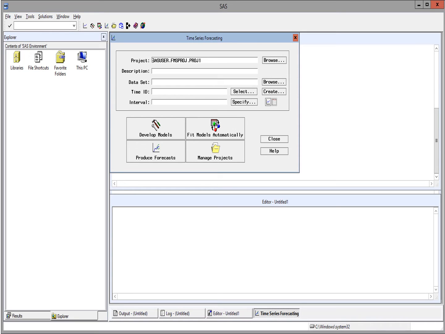Remember, if you're doing this from home, you have to use Excel from a workspace or something like that. I'm assuming you put it in your work library. So you've already imported or already read in your data set.